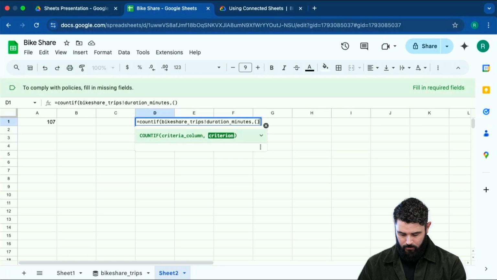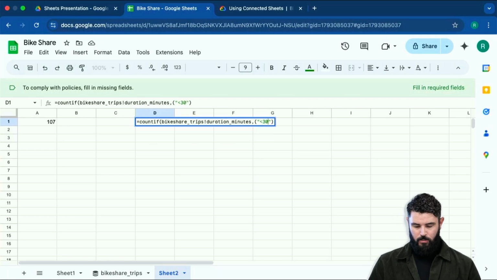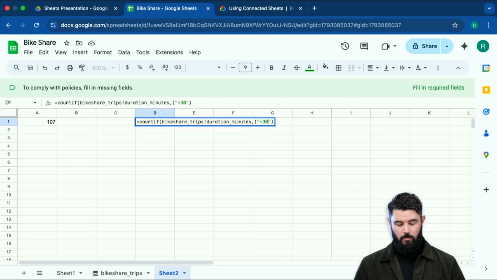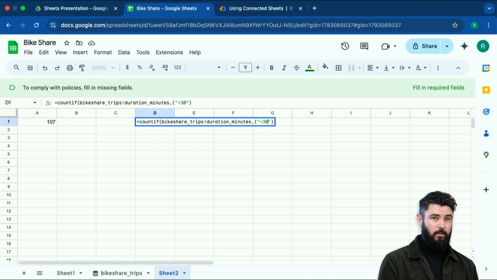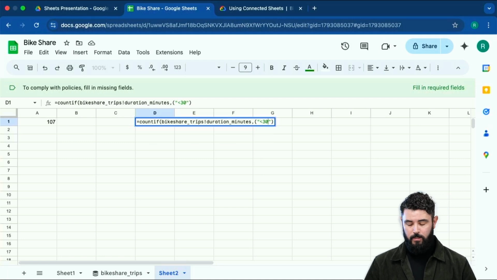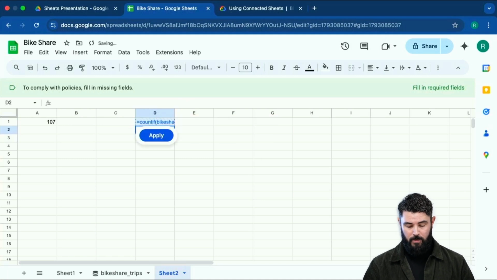And now what I'm going to do is, let's say, less than 30. So what this is doing is it's saying, hey, count if the bike share trip duration minutes, give me a total number for how many of those rides lasted less than 30 minutes. That's what this formula is doing. So it's actually going to look at all 2.3 million rows of data and come up with a number for me. So I need to go ahead and hit apply again.